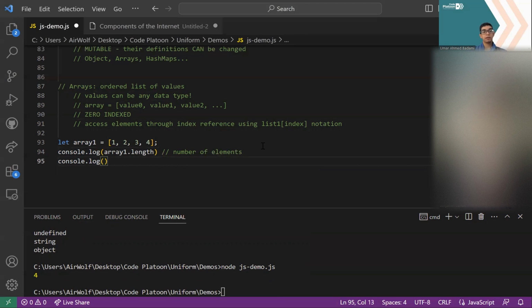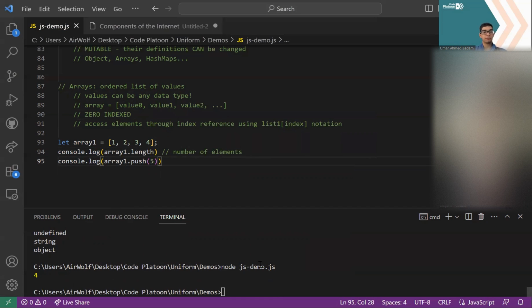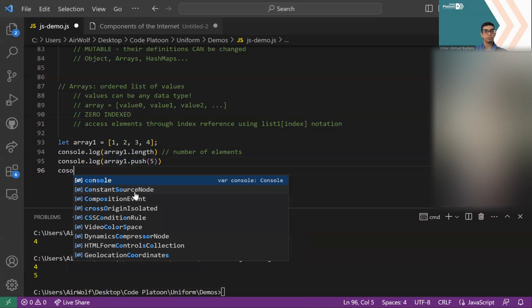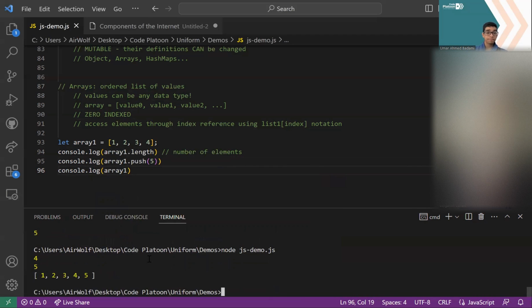I can also push something to the array. I can do array1.push, and I can add on, let's say I want to add on a 5. I can push on a 5, and then it'll return the thing I pushed. So if I console log array1 now, we see that array1 now has a 5th element that I'm calling 5.